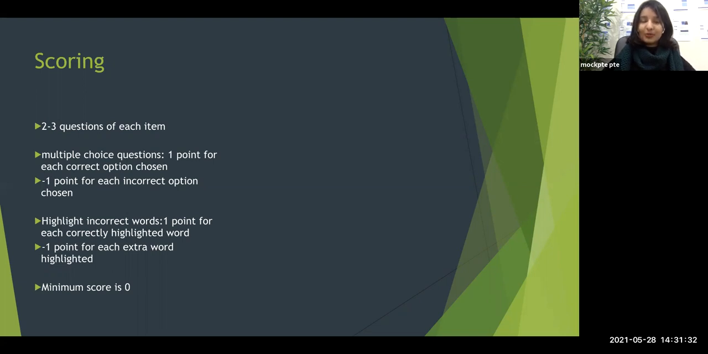Preferably just choose only one option, because even if you chose only one, and if that one is correct, you will get 1 point. If the one that you chose is wrong, you will get 0, which is the reason why even if you do not know the answer to the question, it is better not to leave it unattempted. Give a guess. If your guess is correct, you will get 1 point. If your guess is wrong, you will get 0.